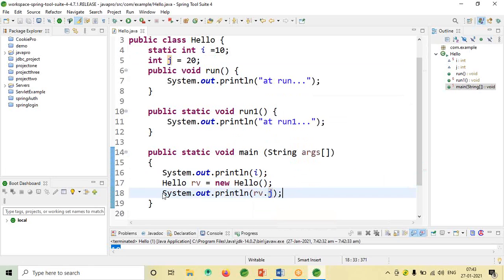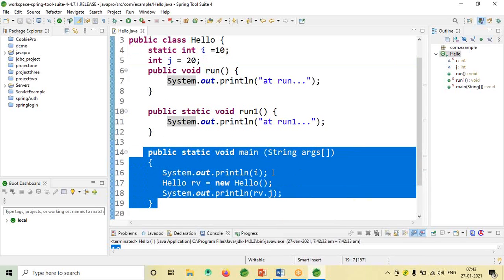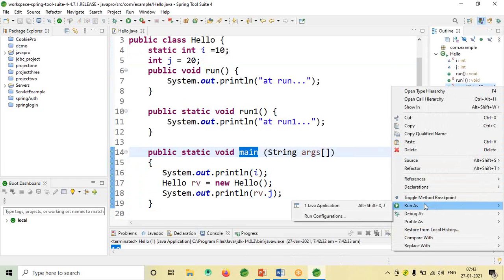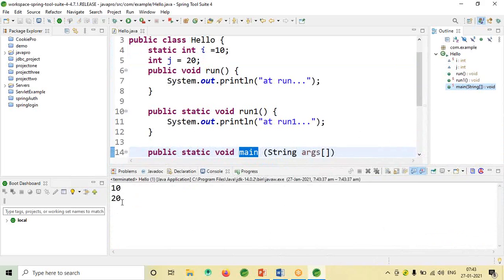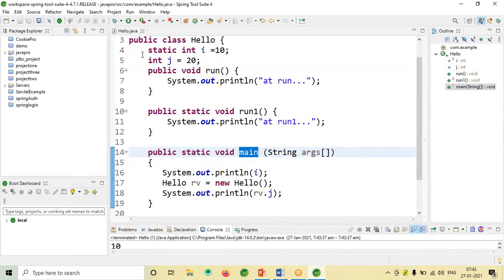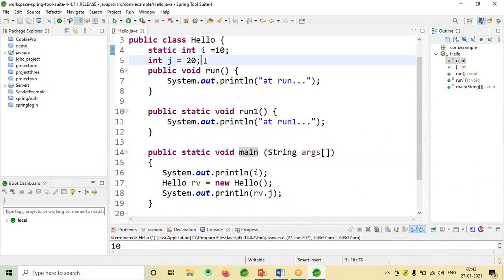So if you want to access a non-static variable inside a static block, it requires an object. I will tell you the reason. If I print, see, I'm able to access it for the non-static variable. So this is direct access, and this requires an object.